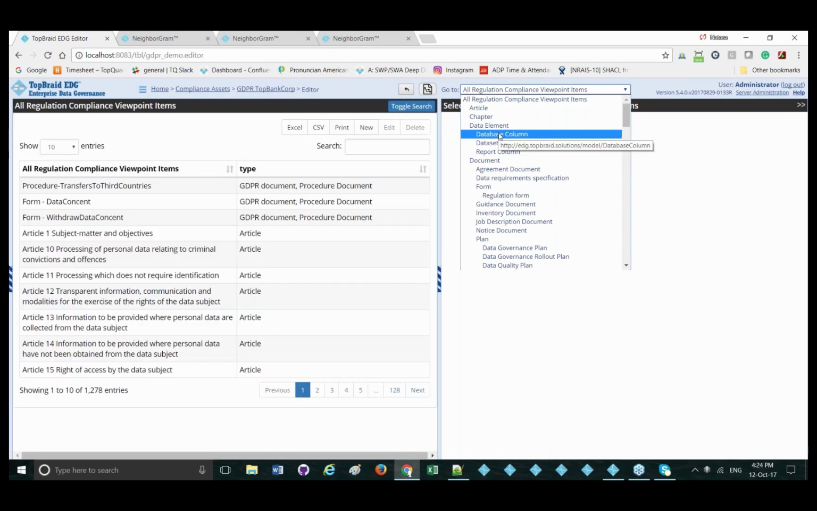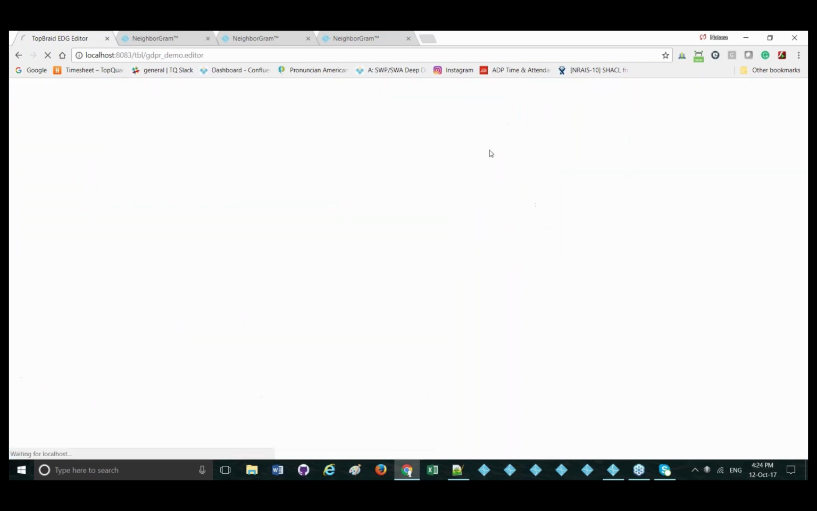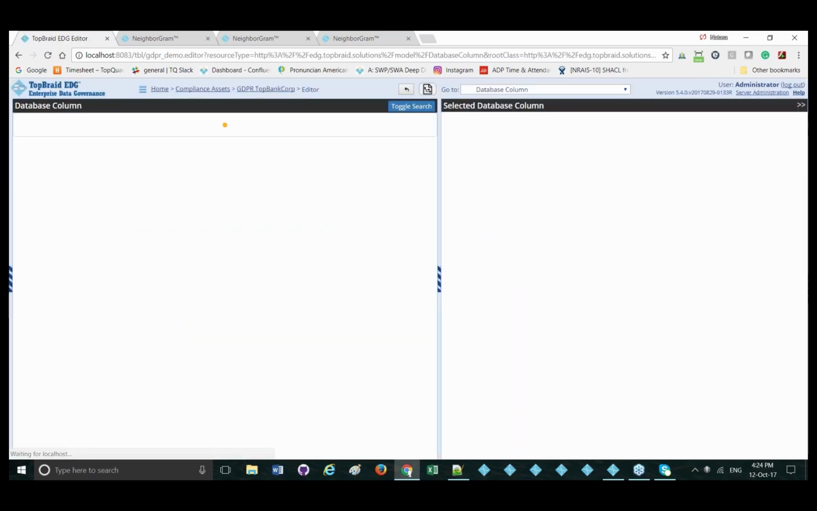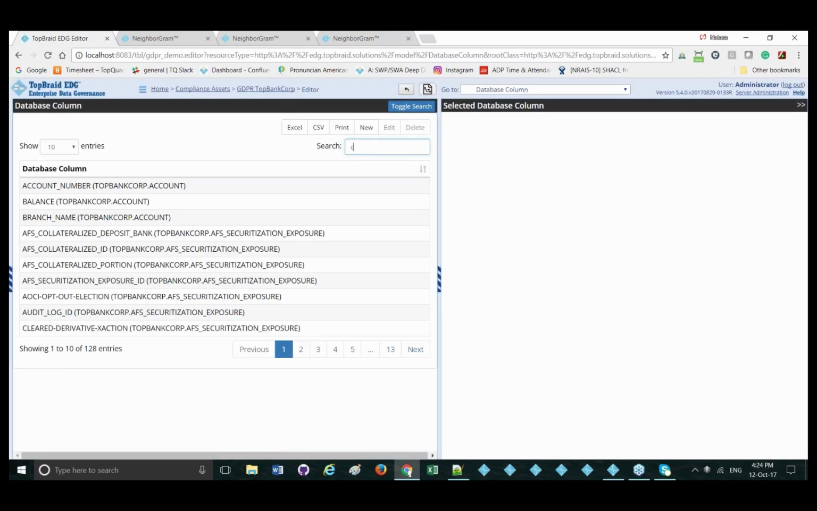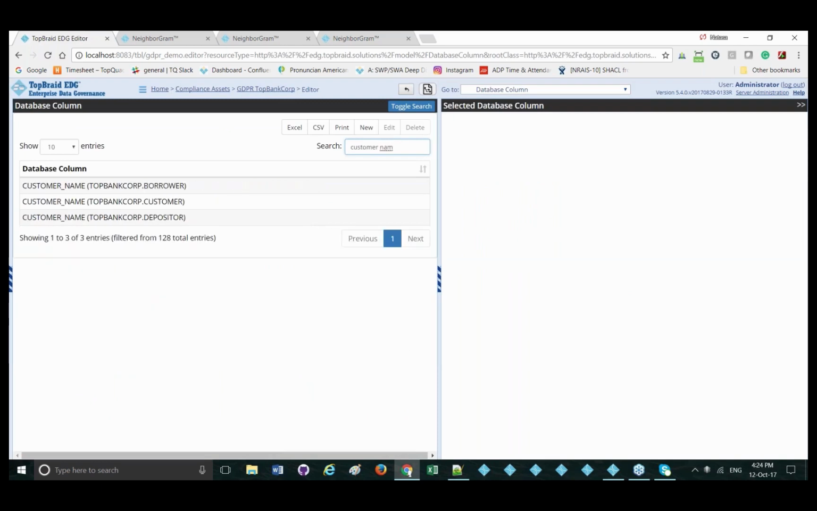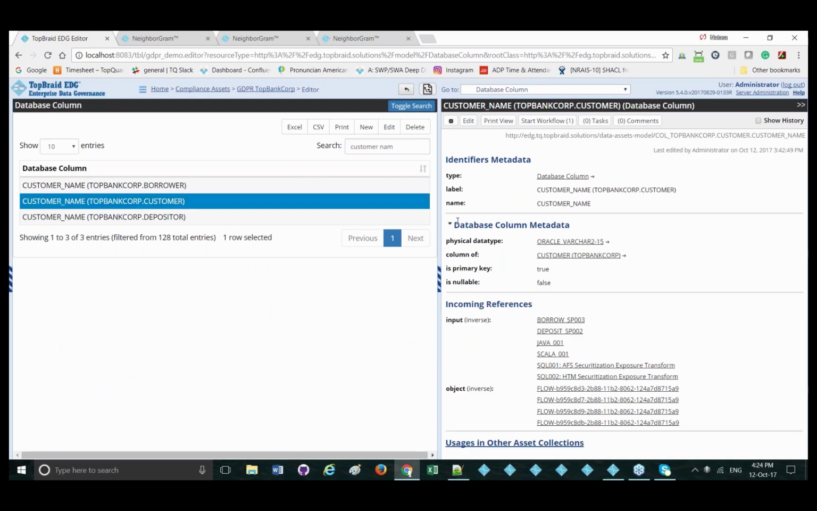Let's suppose that I'm the data protection officer, and I have a data element that contains personal identifiable information. This data element can be a column, but it can be a report column in a report, or in a logical model. For today's story, we'll say that we want to mark as PII a database column, and let's say customer name, for example, from table customer.